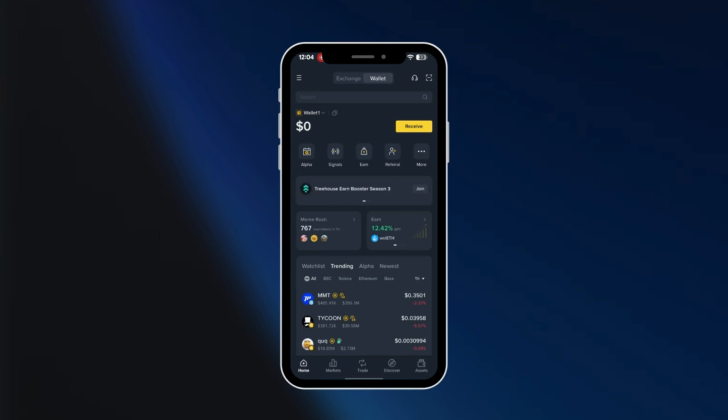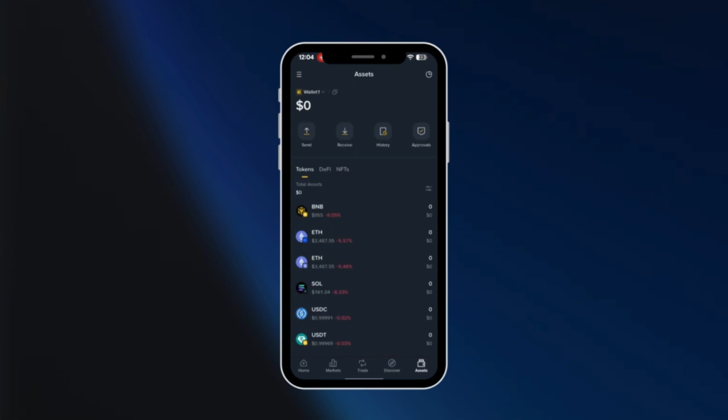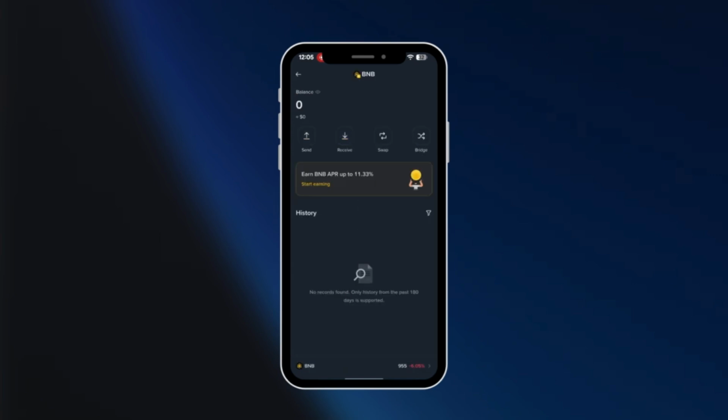Now what you need to do is go to the bottom right corner, tap on Assets, then you'll need to select the currency you'd like to make a transfer with. So say we want to transfer BNB, we've selected BNB, and then we're going to tap on Send.